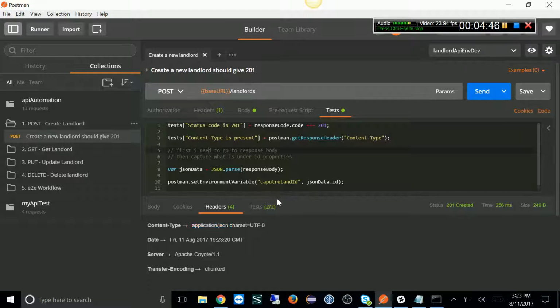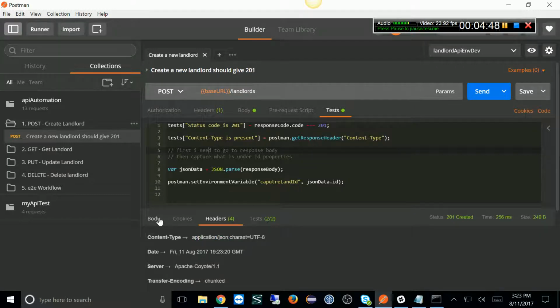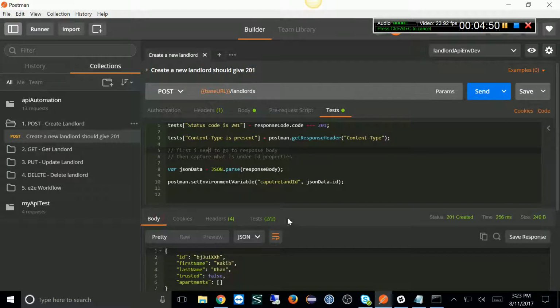At the same time, what we did is capture the landlord ID, because every time you send a request to create a landlord, it generates a unique ID for that specific landlord.